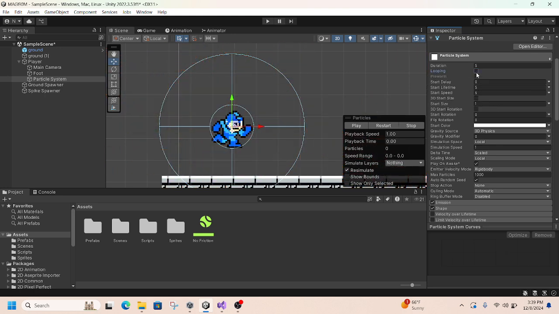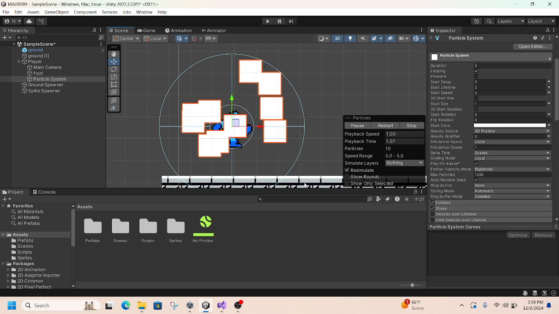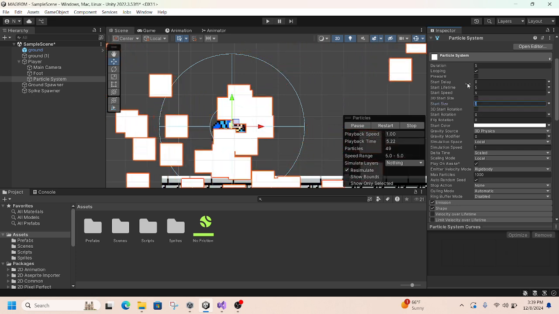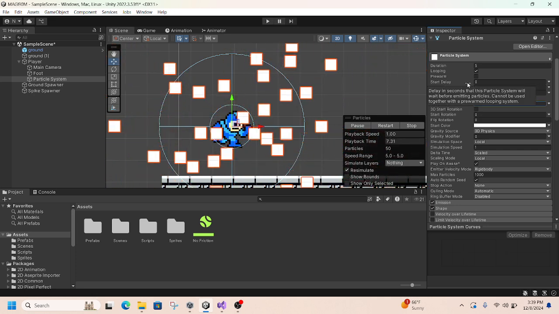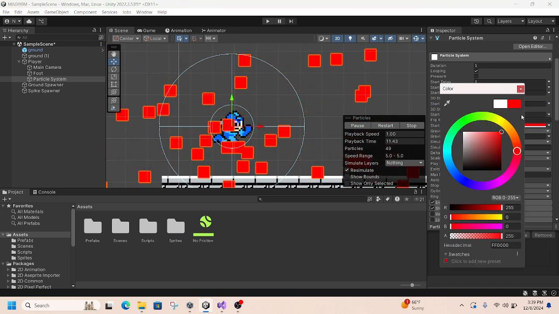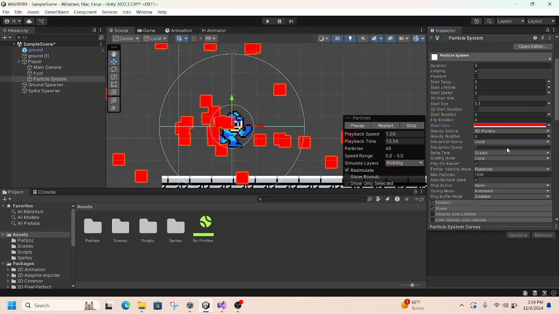But I'll tell you one thing. We probably don't want it to loop. We probably do want it to play on awake. Where is that? That's here. That's on by default. That's good. I guess we'll leave it looping for now, just so we can see what it looks like as we edit it. Let's make it smaller, like 0.5. Yeah, that's probably good. Start color, we'll make it red, pretty violent.